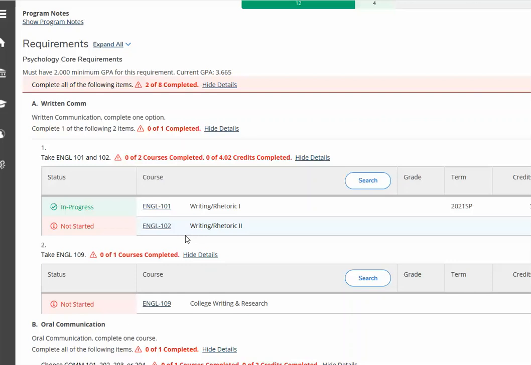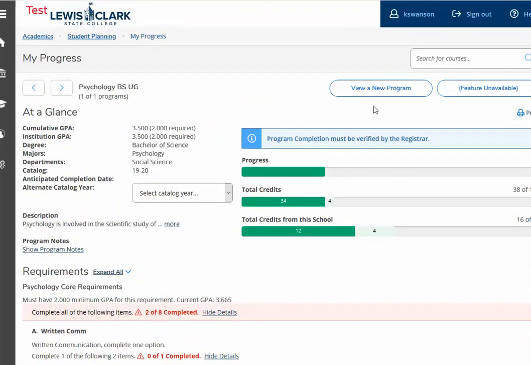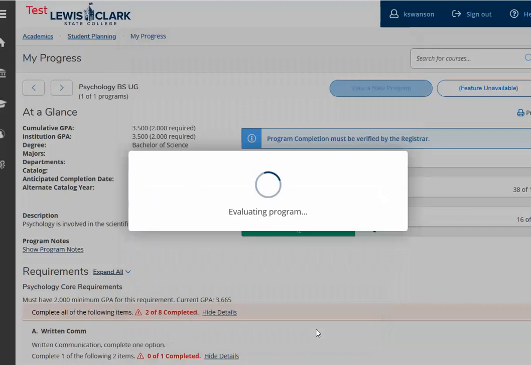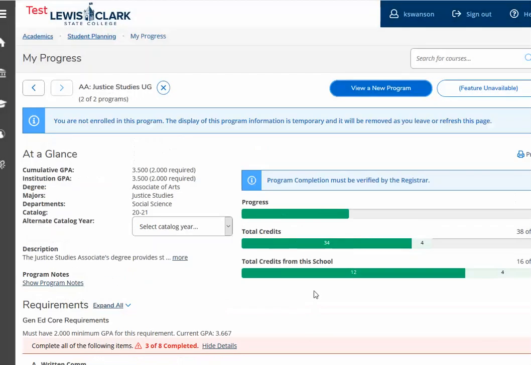If you want to explore an alternative major, you can do so by clicking on the View a New Program tab at the top right of the My Progress screen. Select a degree from the list or search for the name of the major you desire and select the correct option for a bachelor's or associate's degree. Return to your current major by using the arrow buttons.